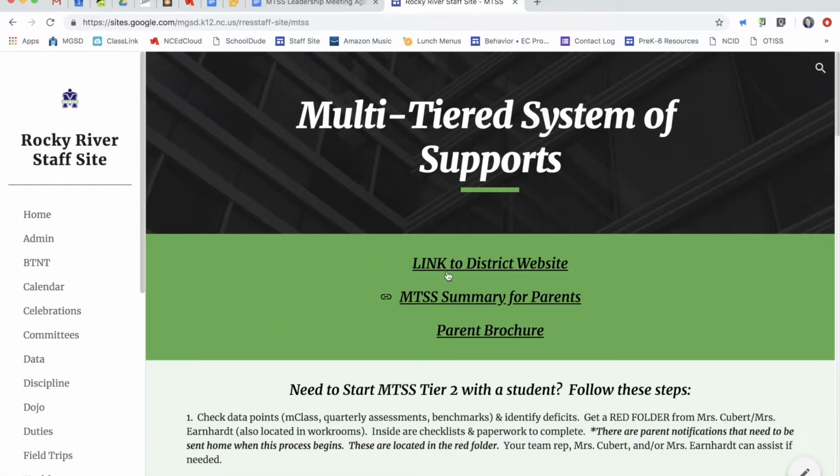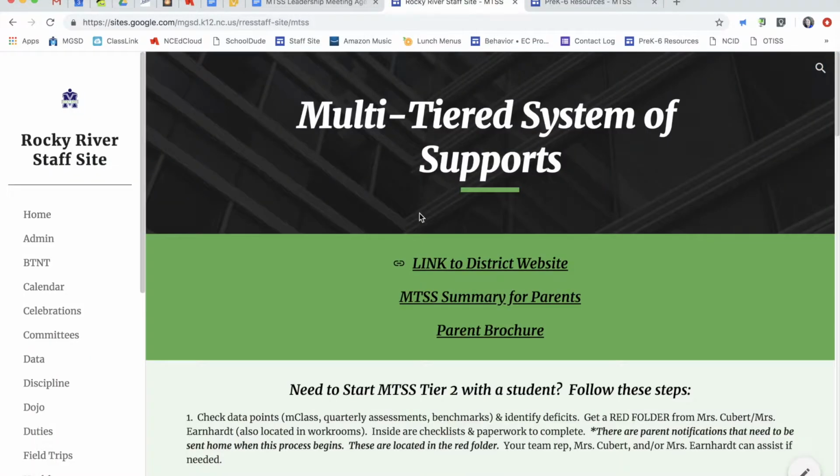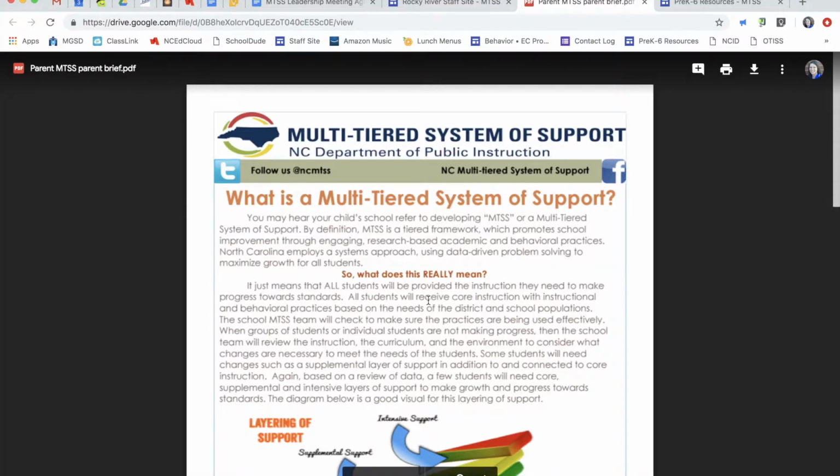Up here in the green, you can see the link to the district website. This takes us to the Mooresville Graded site and has lots of information. This is the K-6, which is created by Ms. Connolly and the EC department. If we go back, this is the MTSS summary for parents. We talked about this and showed it when we spoke about when you have your conference for Tier 2.